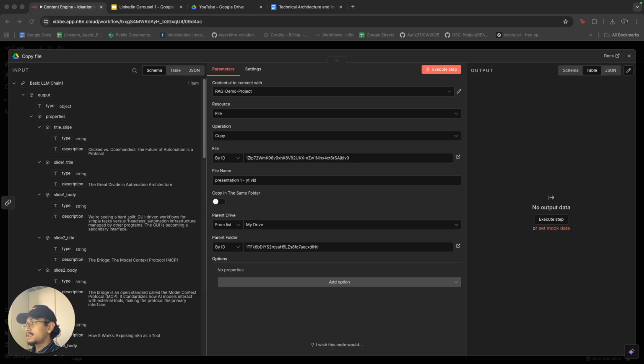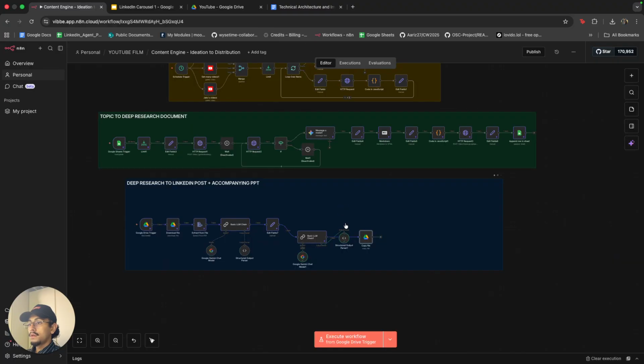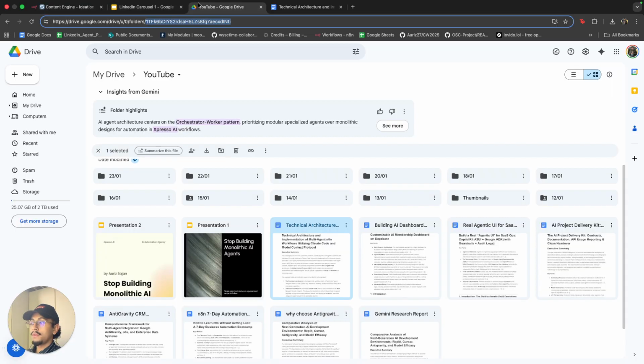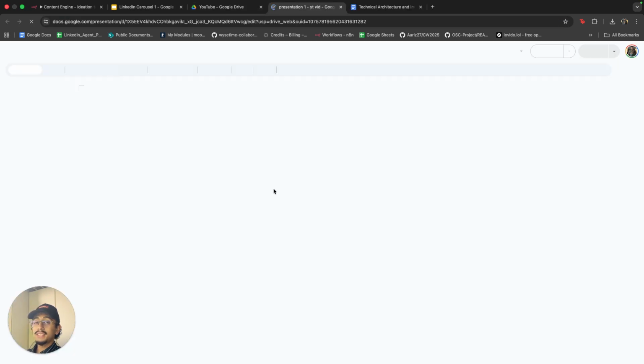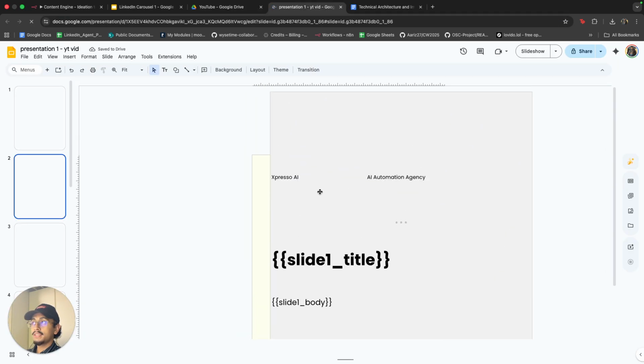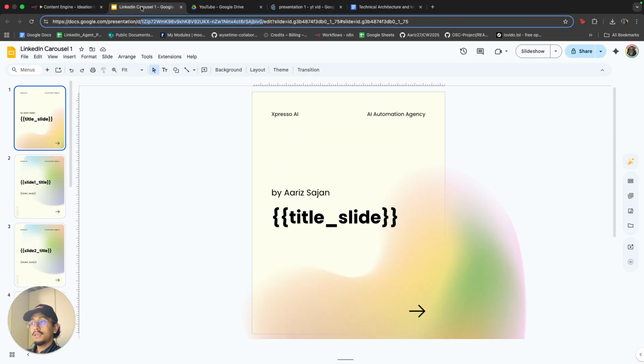So we're not copying it in the same folder, right? We're copying it into this other folder. Now if I execute the whole flow and I come here, you should see a new, there it is. Okay, but this has no changed text yet. And this is not the template.